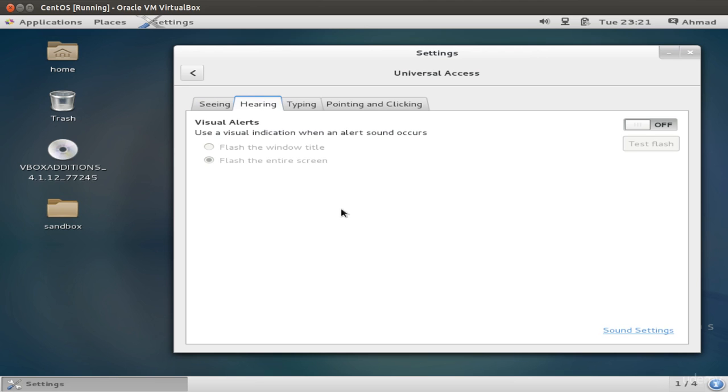Then these are related to hearing. If I turn this on, then let's just turn this on, and this is the test flash that I was talking about, that if there is a beep, and there is a hearing problem or maybe a sound problem because of the computer, then a flash should be there as well, and there will be a flash. We will see it if we are not hearing the sound. So let's turn this one off.